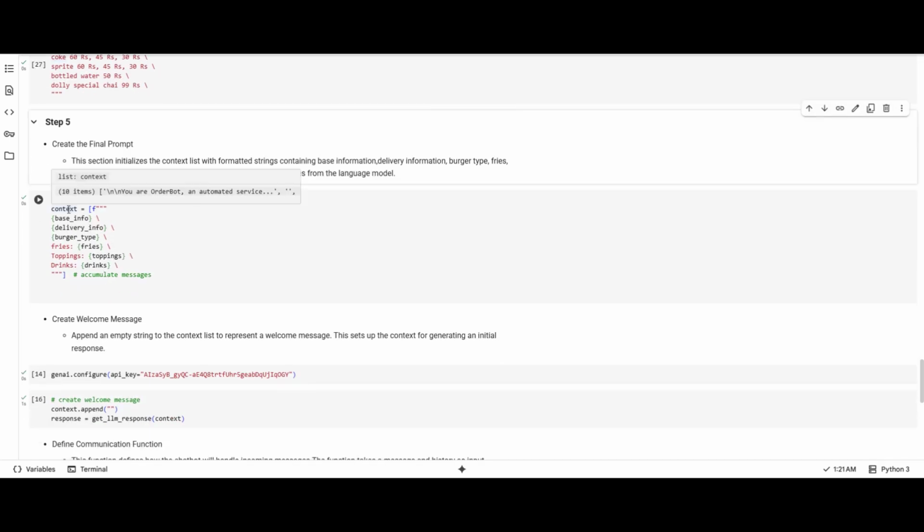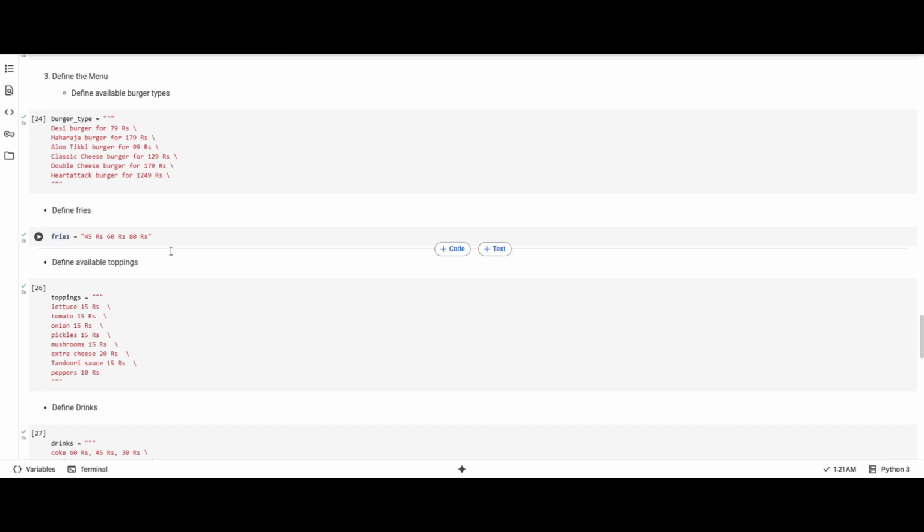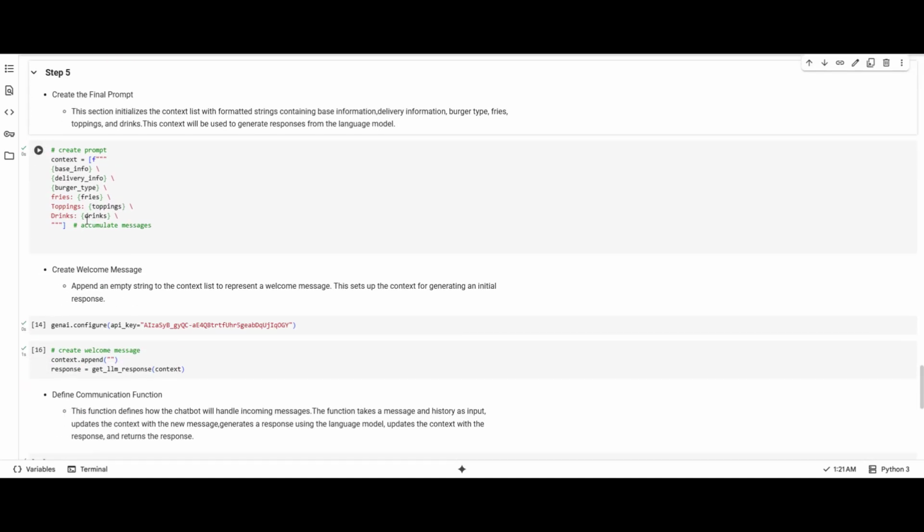We have to create a context in which we would be passing this base info, delivery info, burger type, fries, toppings, drinks that we have just mentioned. These are a type of instructions or input that would be given to the chatbot, and the chatbot would reply accordingly. The complete context looks like this. We'll run it.